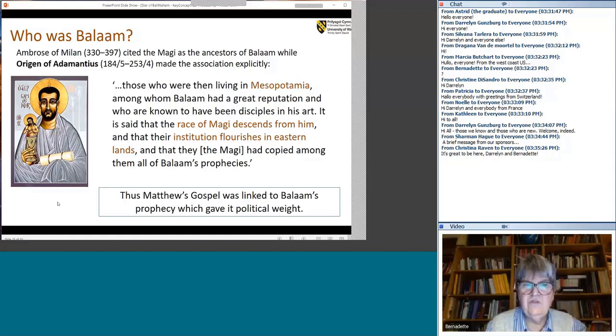It is said that the race of the Magi descends from him and that their institutions flourish in eastern lands, and that they, the Magi, had copied among them all of Balaam's prophecies. Here we have a direct link to the Magi and their astrology and the prophecies of Balaam. So Matthew's Gospel is linked to Balaam's prophecy, which gives it political weight, but there is this need to disconnect it from the role of astrology.